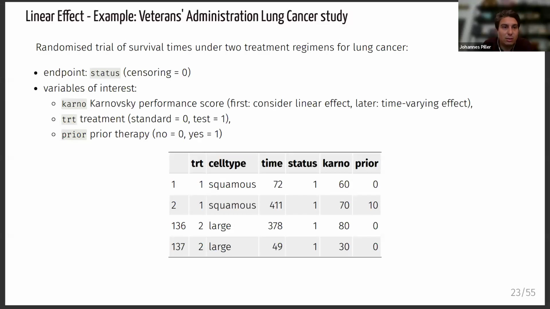So let us start into it with the Veterans Administration Lung Cancer Study. So here we have a randomized trial of survival times under two treatment regimens. The treatment regimens are either standard or test, so 0 or 1. And it's for lung cancer. So the endpoint is either censoring or death. And we have this Karnofsky performance score, which we will first consider to be a linear effect, and then later we will build in the time varying effect.